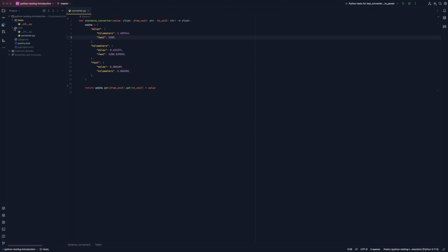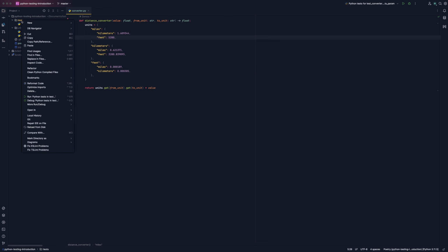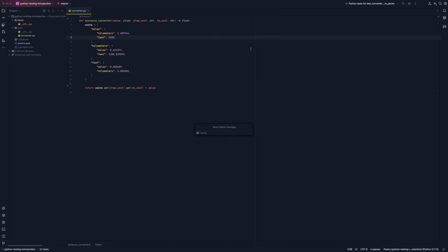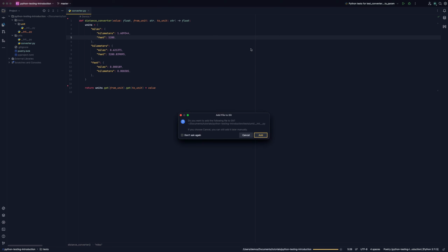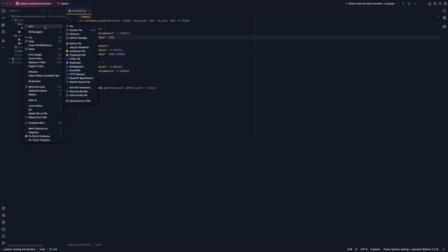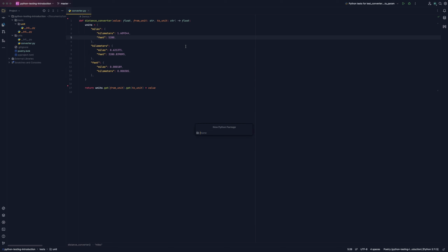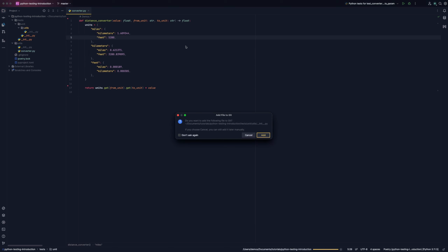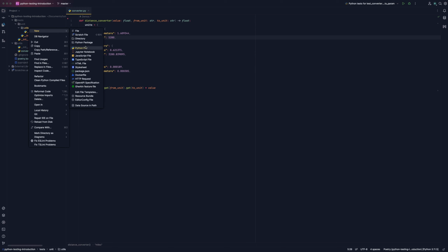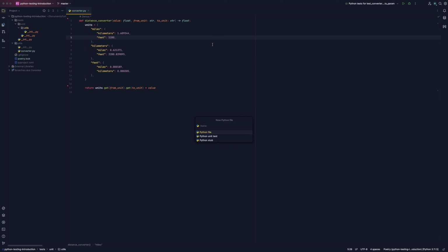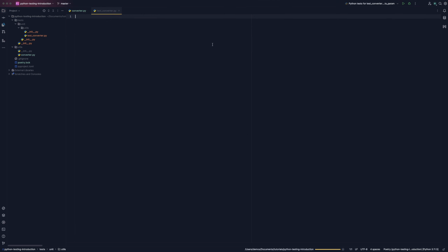So here we have utils and then converter. What I'm going to do here is create another Python package and call it unit, because these are our unit tests, and in the future we're going to do integration tests as well. Then I'm going to create another one and call it utils. Excellent. And here we're going to create another file. It's going to be a Python file, and we can call it test converter.